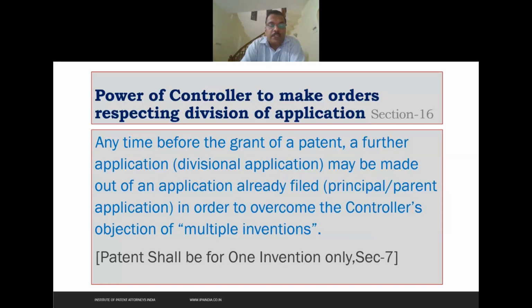Suppose you applied for multiple inventions in a single application, then the controller has the power to make some orders to divide your application into two. That is section 16. Any time before the grant of a patent, a further application, known as a divisional application, may be made out of an application already filed in order to overcome the controller's objection of multiple inventions.